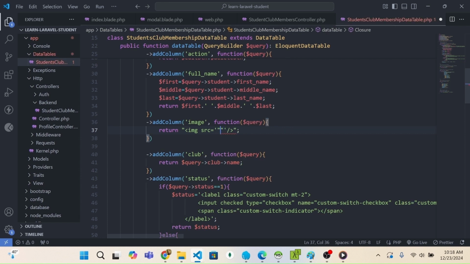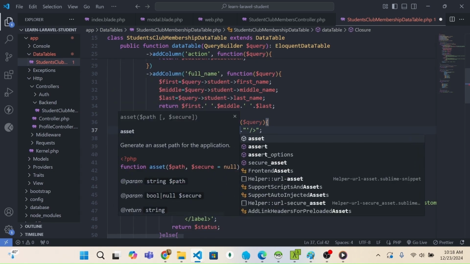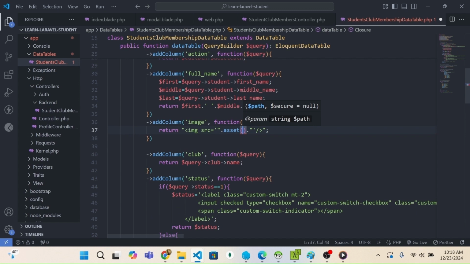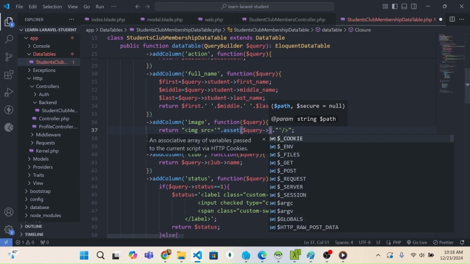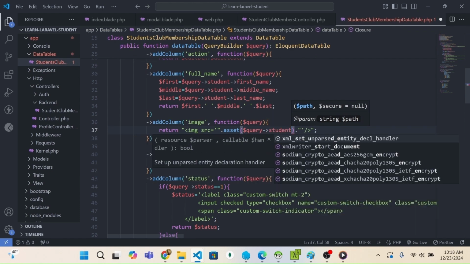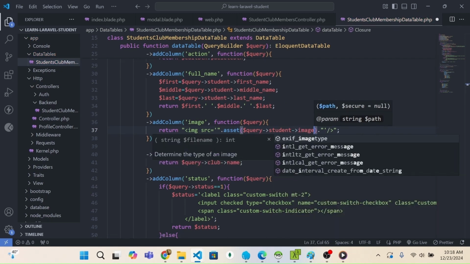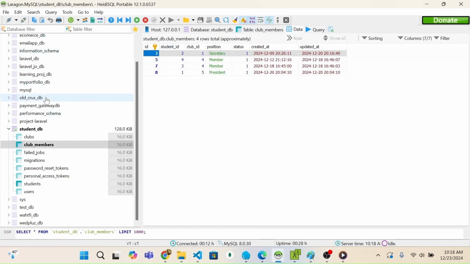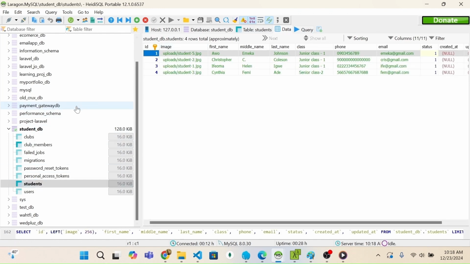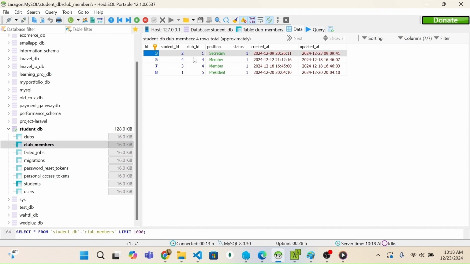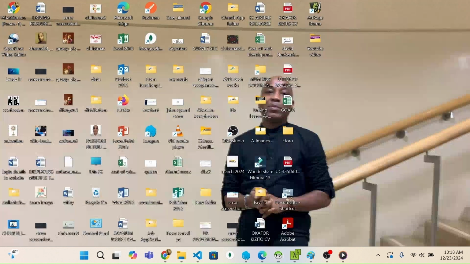So for the source I can call assets, asset then query. And then I need to call the student because the image is in the student table. If you recall, the image here is in the student table. This is the club member table, but the student table is where we have the image. There's a relationship between the student and the club members which we have established before now.